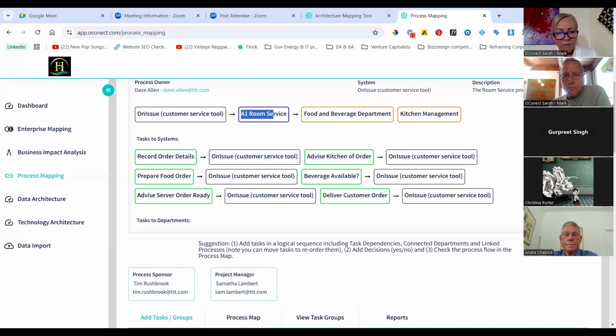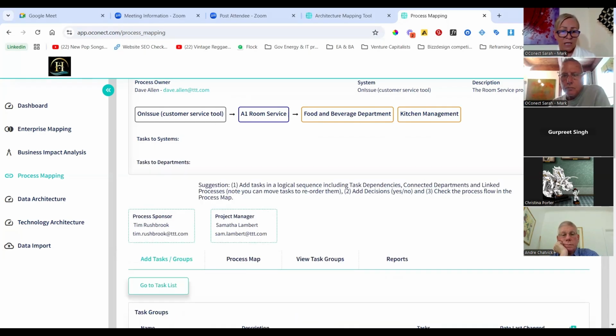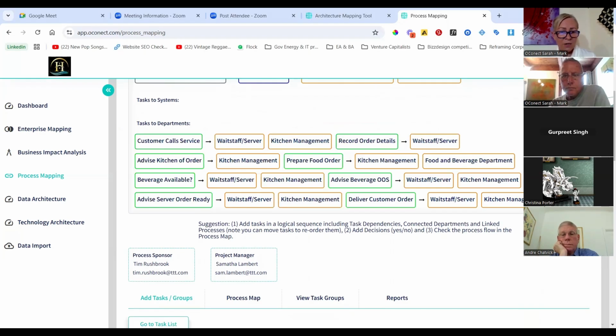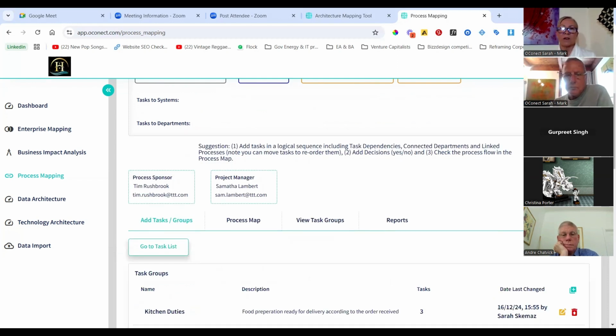Then up here, we've got a better view again of the tasks that are using that system. So we can have a look, okay, record order details as a task, and it uses this system. So this gives us a really good snapshot of how that process is integrated across the enterprise. Then we can have a look at the task to departments. We can have a look down here, the task and what departments it uses. So the one thing is, we call it the integrated process mapping because all of the data that it pulls to understand how that process hangs together comes from the enterprise mapping data.